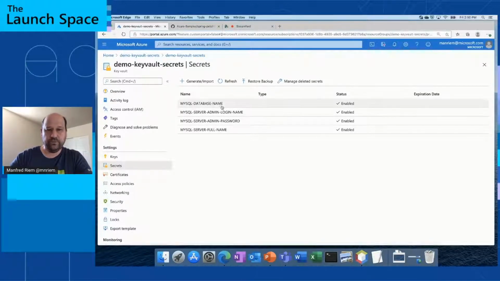Now, if I wanted to, I can actually look at these values, because I have access to them. But as part of securing access, you can define which particular users and or applications have access to the Azure Key Vault.